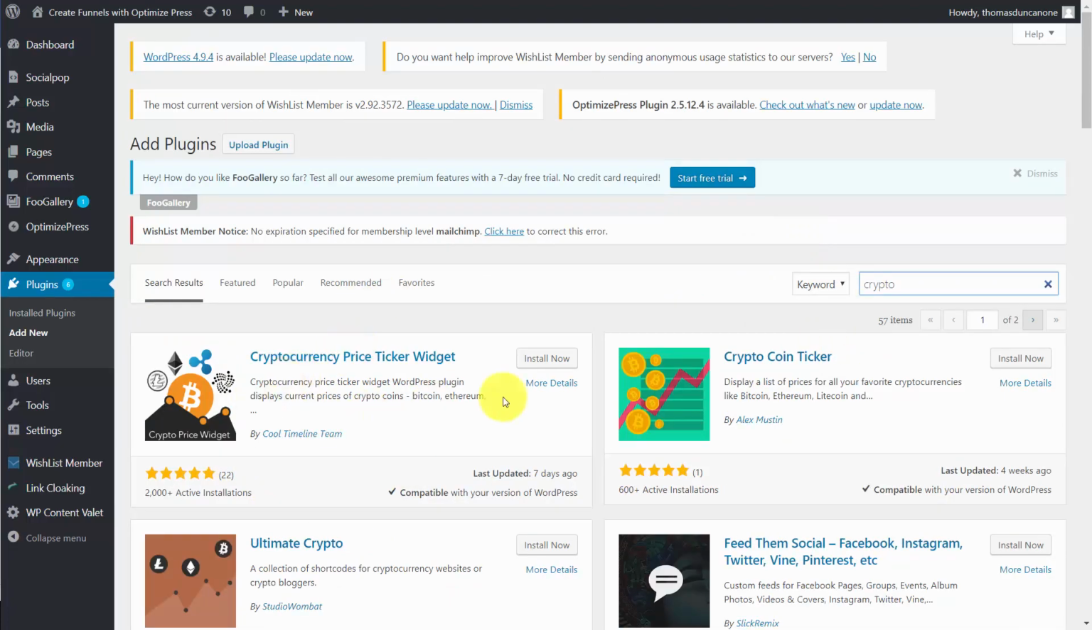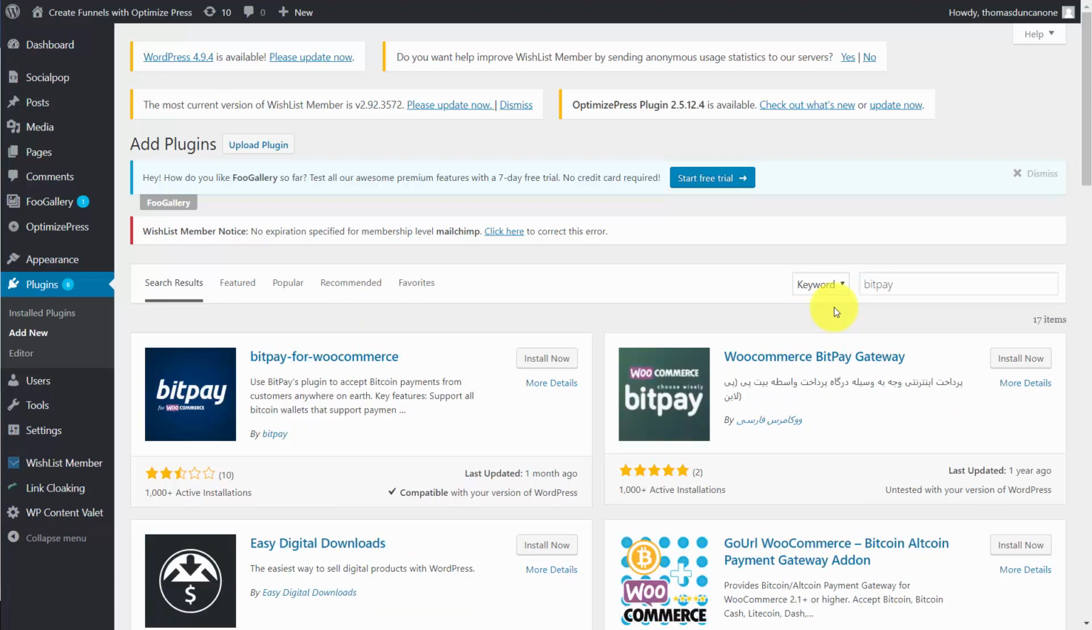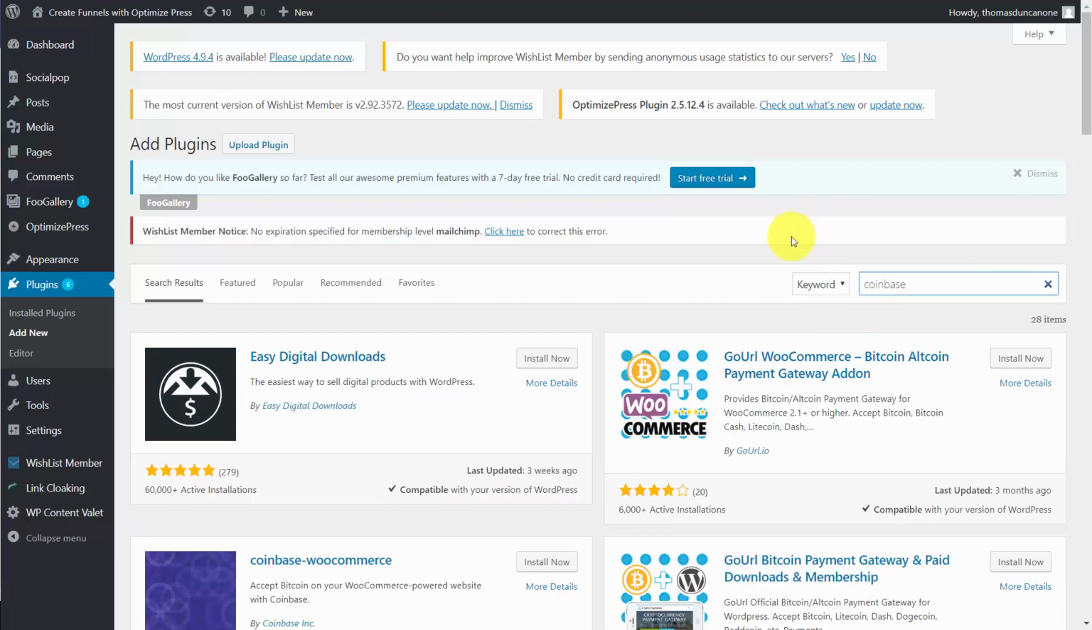Now, to determine best practices for using WordPress along with cryptocurrency is beyond the scope of this course. However, you can start the process of determining what's right for your WordPress website by using 3 searches. You can start with crypto. You can also search plugins for Bitcoin. You can use Bitpay. And you can add a 4th search for Coinbase.